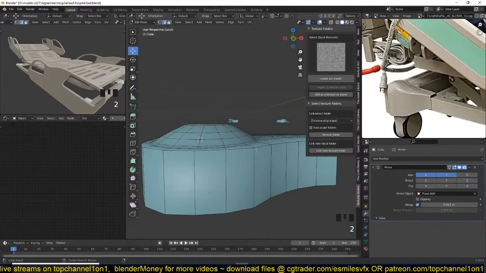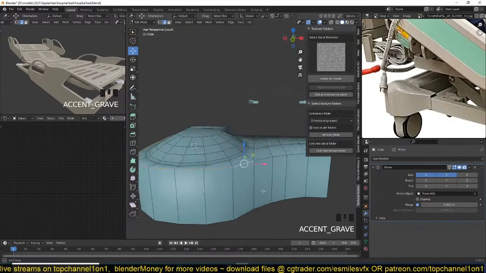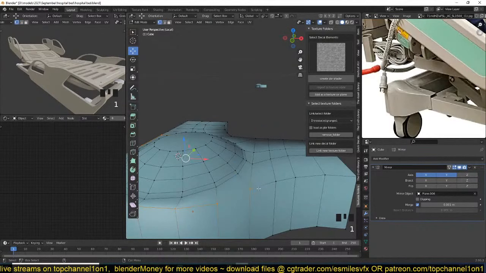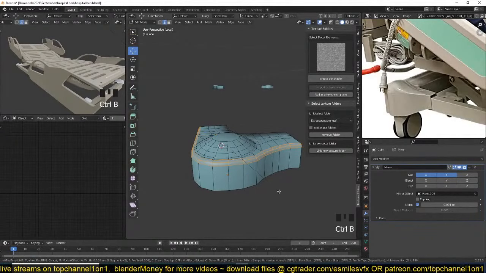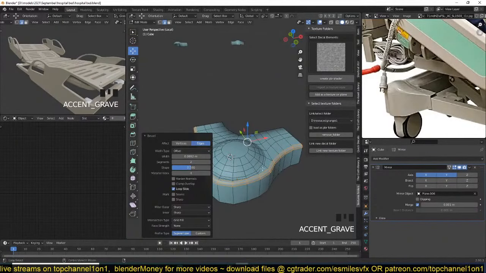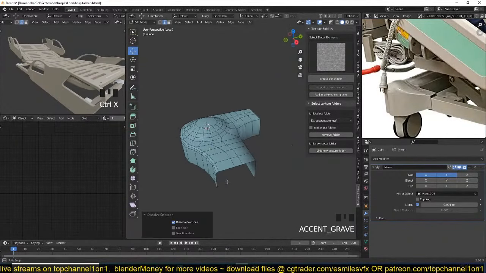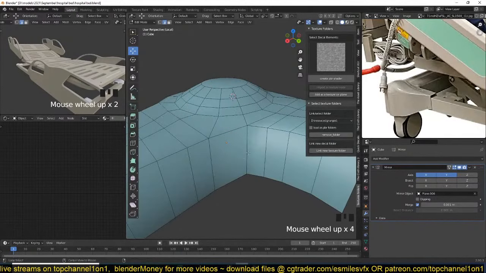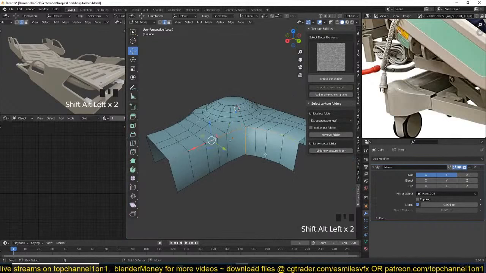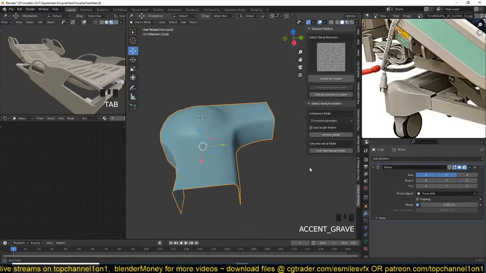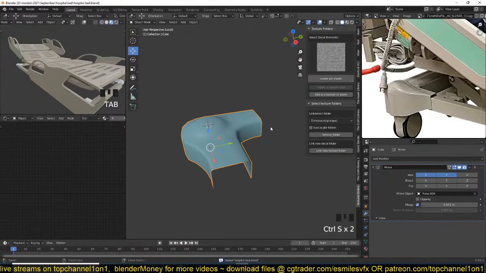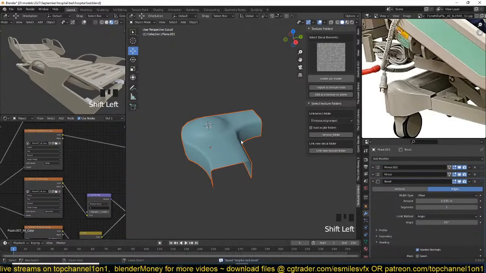So that's our piece. Maybe you can round off this edge and this, Ctrl B like that. Maybe get rid of this edge as well. So basically this is going to be this shape here. And it's the same material as this, but it's more reflective.